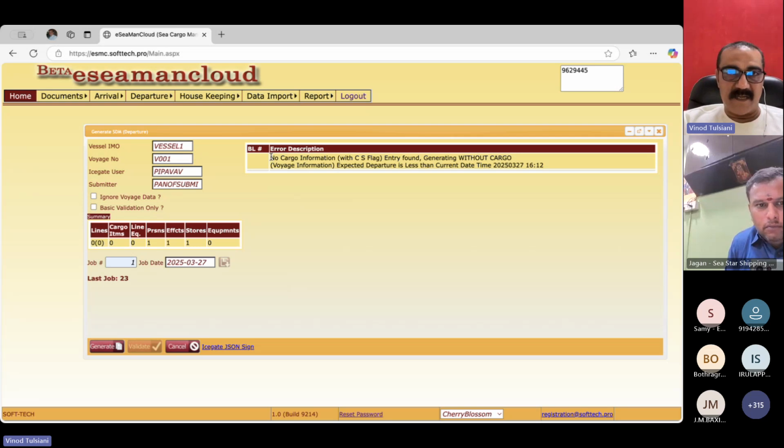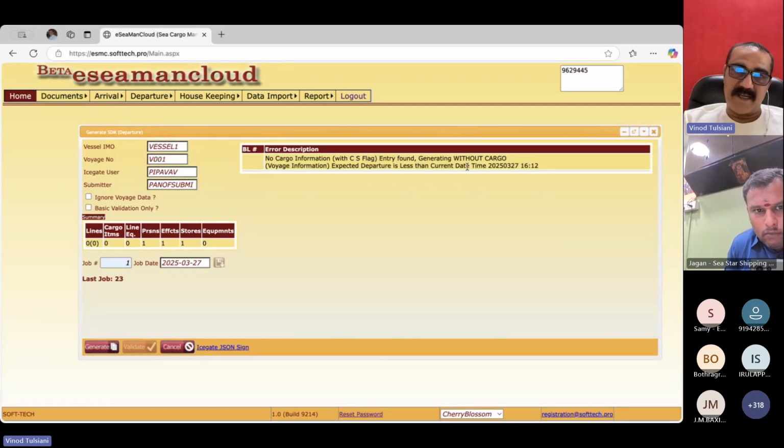There are two warning messages. One is no cargo information. That means we are generating SDM without cargo. We do not have any cargo in that. Then the second message is expected departure date is less than the current date time. So this has recently been implemented at IceGate. In case we have a previous date and time for departure, then IceGate is not accepting. So in short, we have to file our SDM before departure of our vessel from the port. So this expected departure date has to be a future date and time.